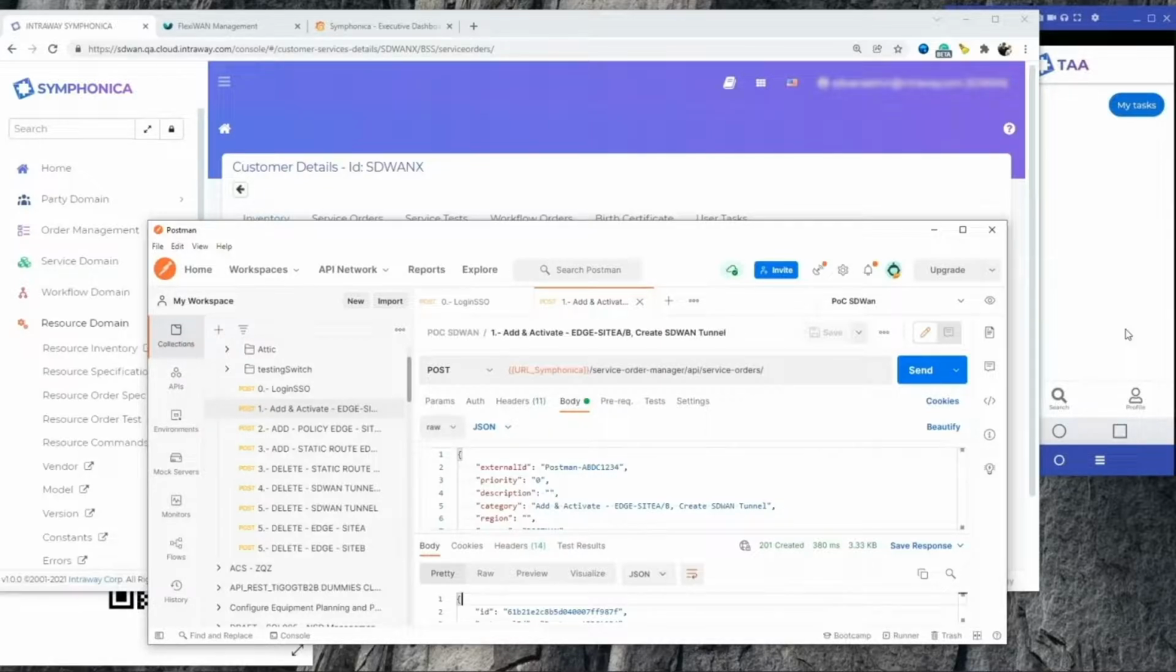That is why the service order will have 5 items: 1 and 2 to configure and activate the edge of Site A, 3 and 4 to configure and activate the edge in Site B, and the last, number 5, will be in charge of requesting Symphonica to orchestrate the configuration of the secure channel between the sites created in the previous order. The service order might have dependency between items.